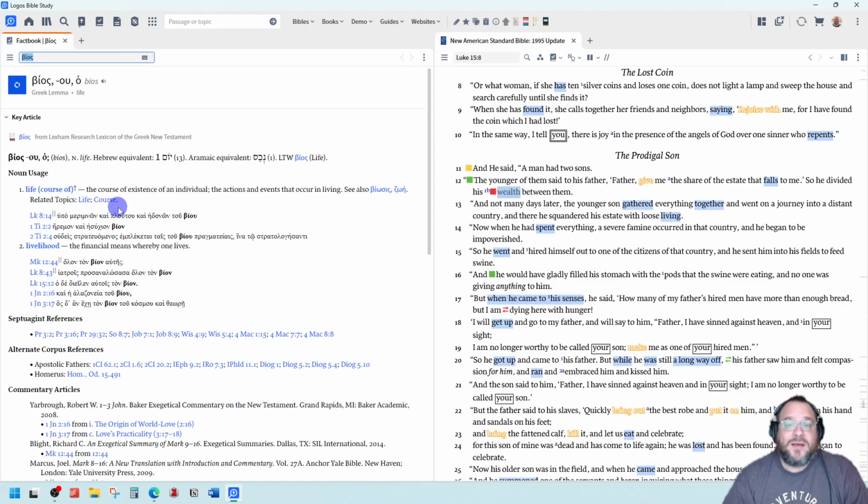I love it. The Factbook is going to have the entry for the word, whether you're studying the Hebrew or the Greek. And look at what you get in the Factbook, because it is so much information. It's a slightly different way to view the information than in the Bible Word Study Guide, and you also get different information. So up here at the top, you're always going to have a key article.